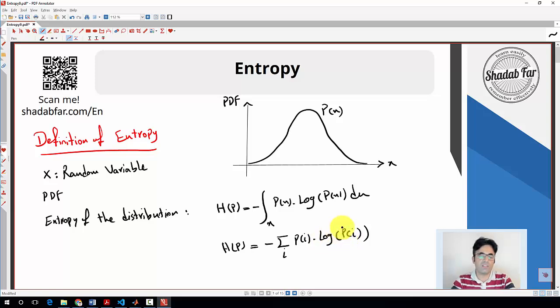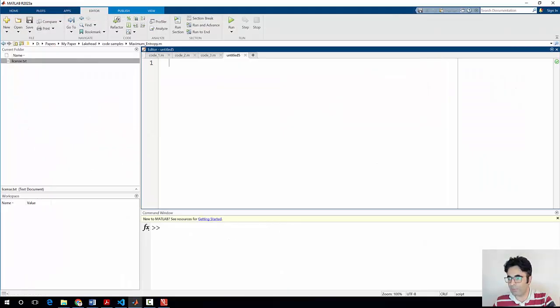So based on this definition, if we are given a distribution function, any type of distribution function, we can actually calculate the entropy for that specific distribution function. Let us go through a MATLAB programming exercise in order to understand how we can implement this formulation. That means if I give you a distribution, you would be able to calculate the entropy. So I will open up the MATLAB environment.